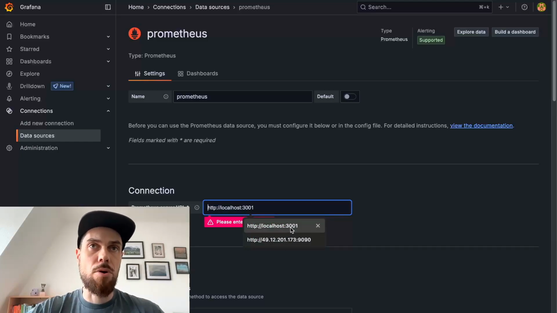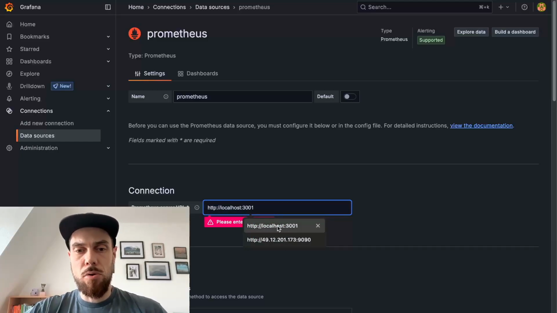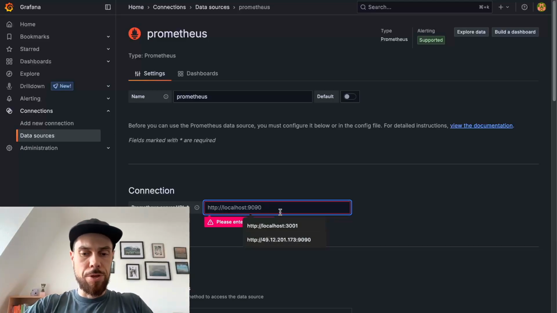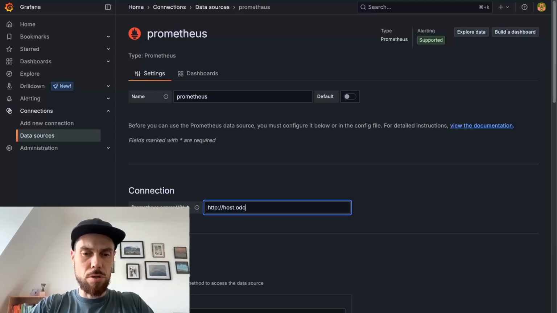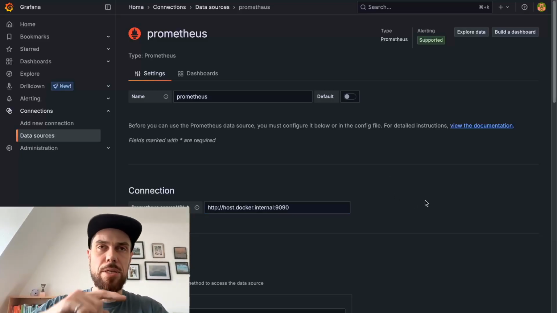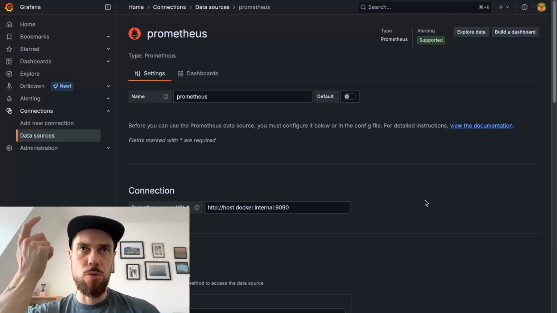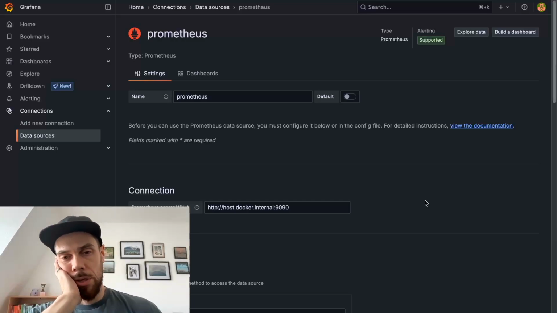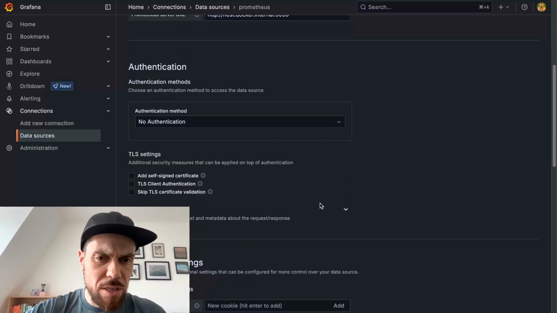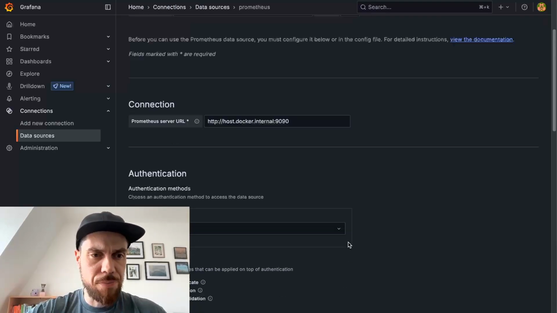And if I wanted to monitor a local one, I could use HTTP, like this, host.docker.internal 9090. So this could connect to another local Docker instance, like my Odoo or n8n or something like that I have locally. But yeah, that's how, and then I think the rest was just default.